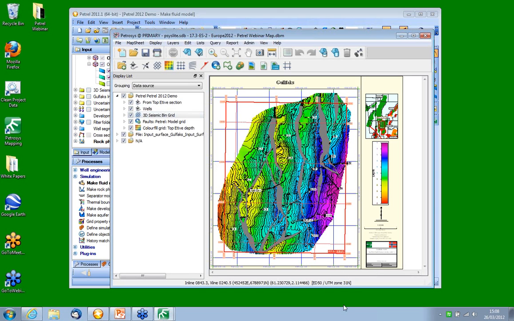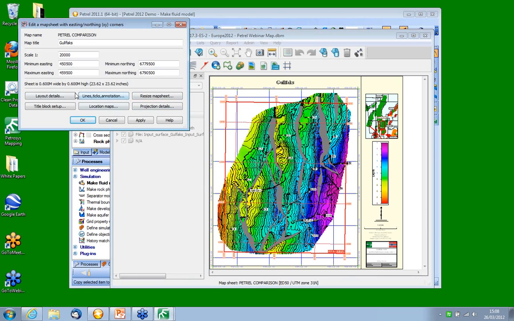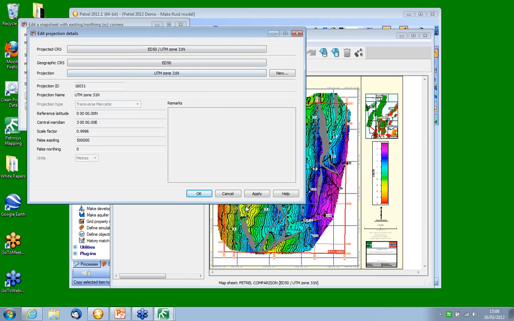So if the data you wanted to map to be in a different coordinate system than the data in the Petrel project, we could actually, using our map sheet, set up a coordinate conversion that would display the data in a different coordinate reference system using the EPSG data stored in Petrosys.